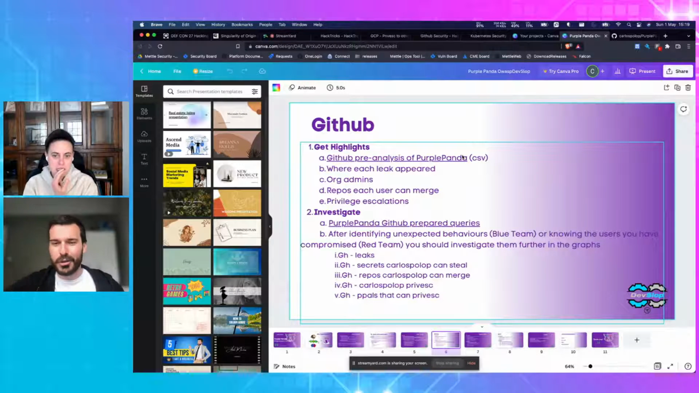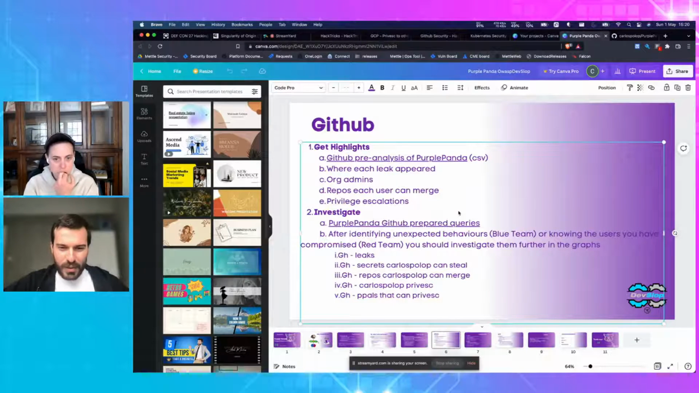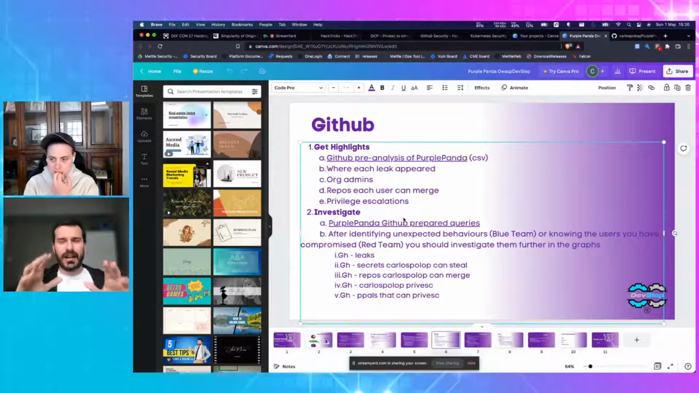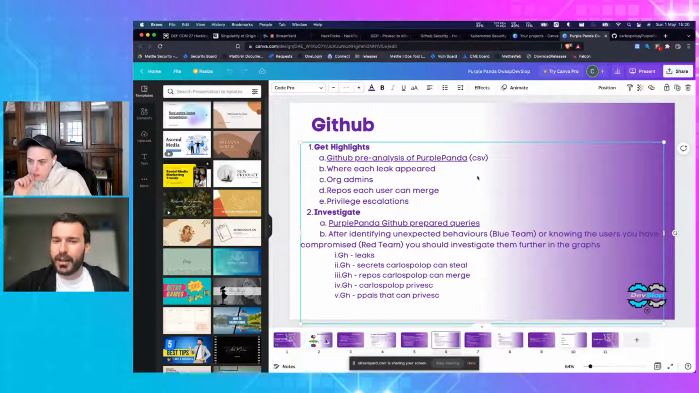I'm not going to show any CSV because I have anonymized the information, and we would be looking at tables of random data that doesn't make any sense. But just so you know. So let's start with the fun stuff. We have run PurplePanda, we have enumerated everything, analyzed everything inside the database, and we have taken a look at the CSVs and found some interesting information we want to know from GitHub in this case.